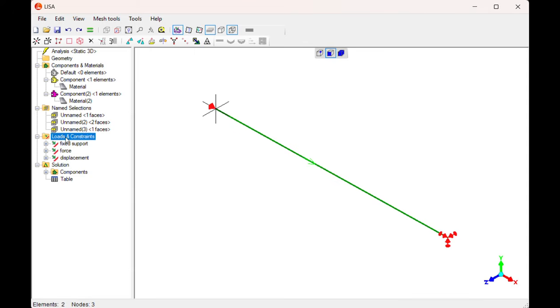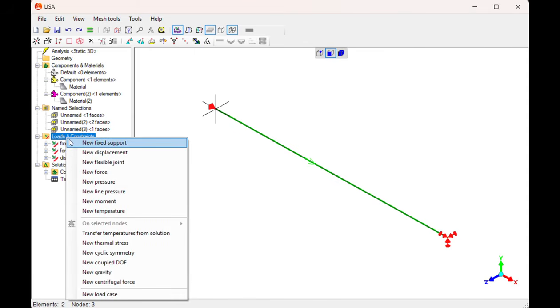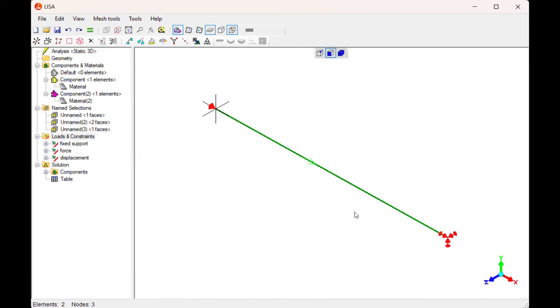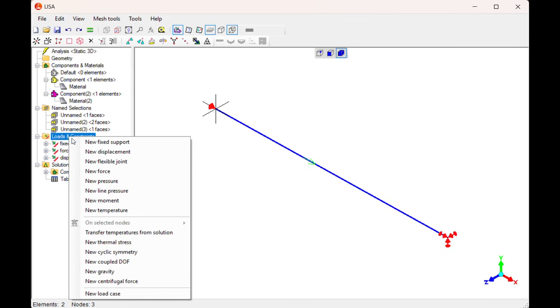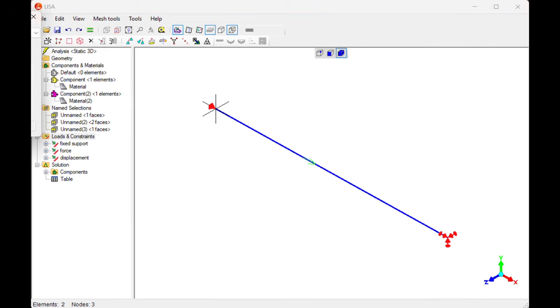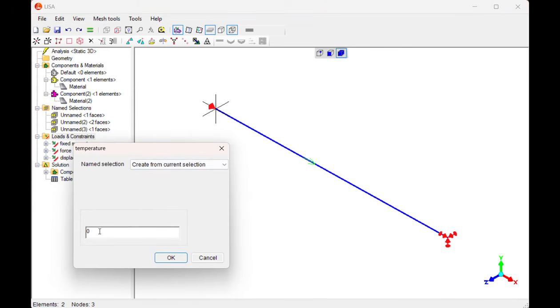So here, load and constraint, here we are going to apply the new... so okay, first we have to select all the elements. So here select all elements. Okay, next we have to apply the new thermal, sorry, new temperature. So in new temperature you have to apply, say, 40 degrees.